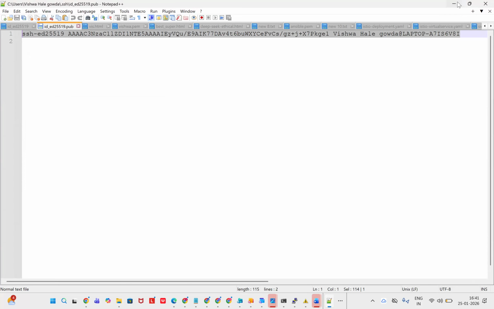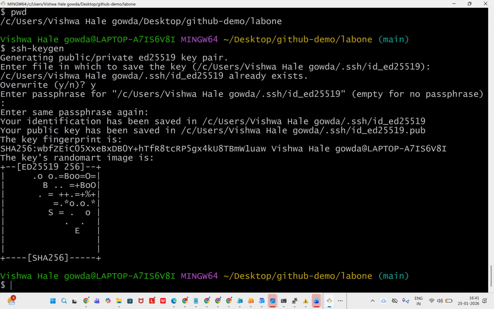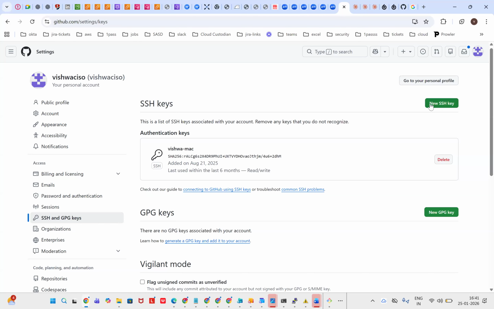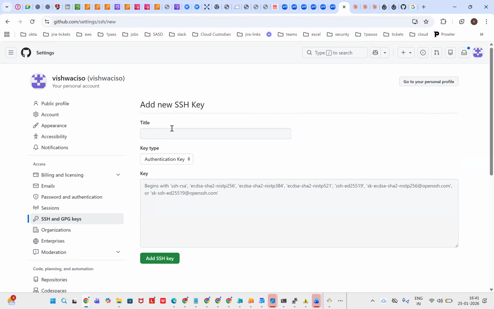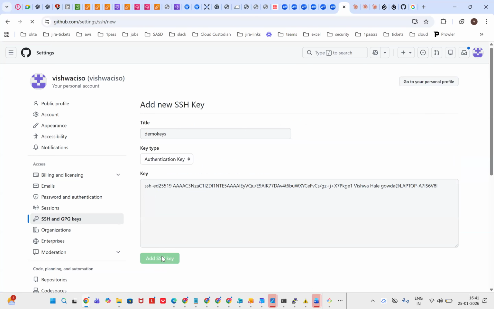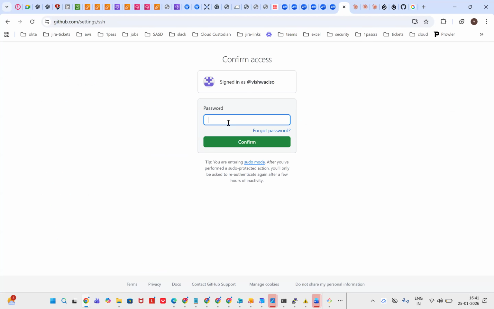And go back inside, and go back to the repository, and here add new SSH key. Now I can give this the name demo key, and authentication key. Now I don't want to use any signing key. You can give any key type. Authentication key type is fine. Just paste the public key. So this is my public key. Add SSH key. Oh my God, it is asking for the password. I forgot the password, but still I will try to remember.